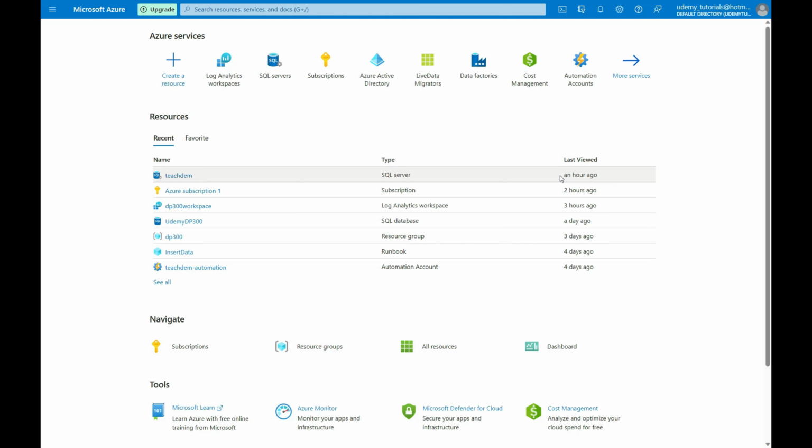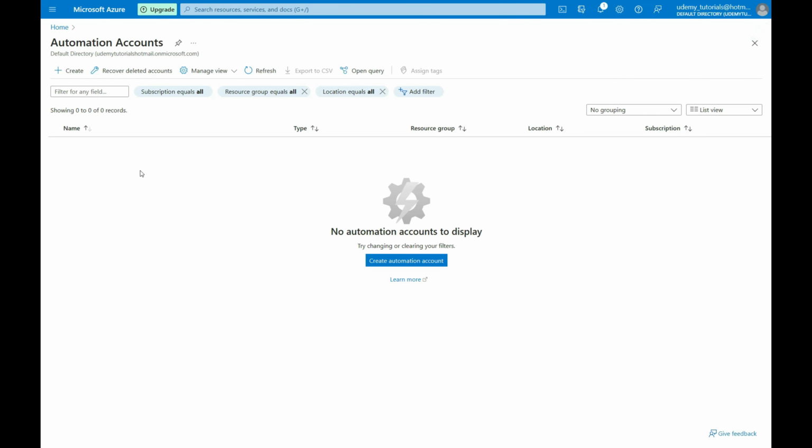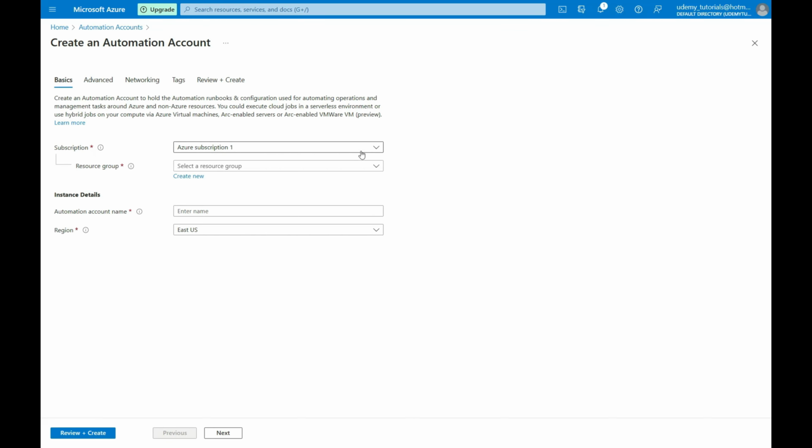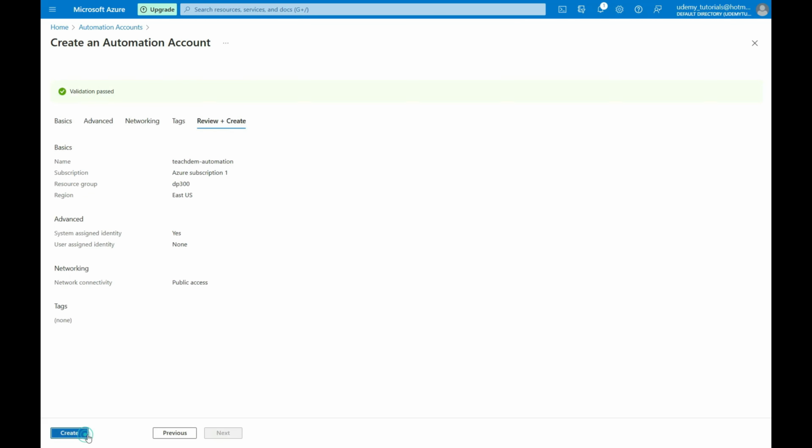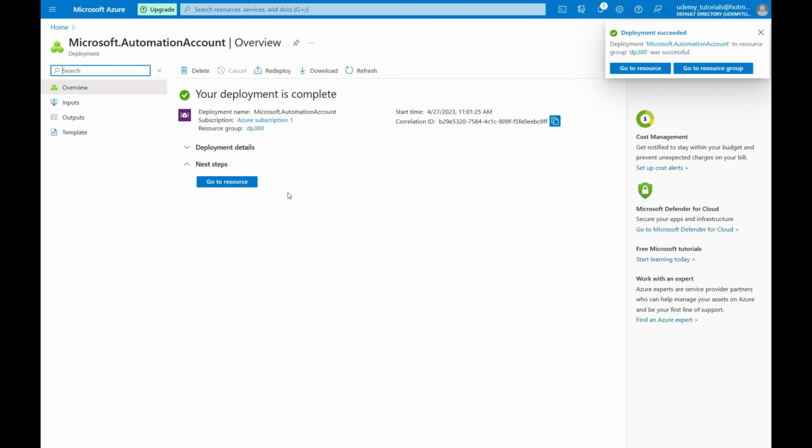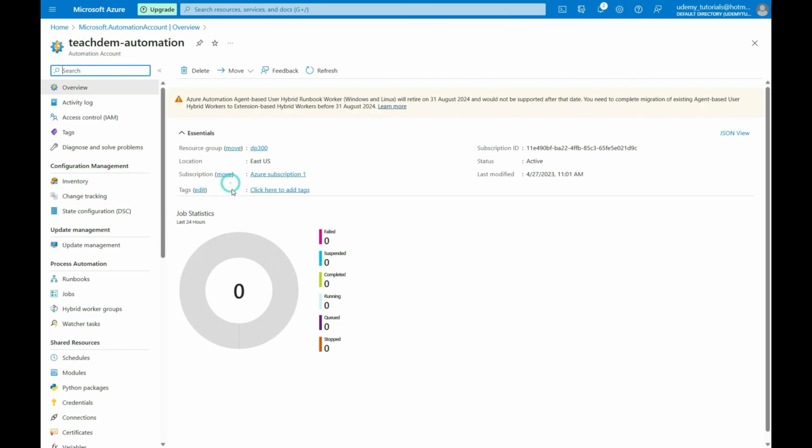So to get started, the first thing we're going to do is create an automation account. You can search for it in the resource section. Here, I am going to access it from my Azure services. To create an automation account, select Create Automation Account. Choose your subscription, your resource group, and a name for your automation account. I will be calling this Teach Them Automation. Select your region and then select Review plus Create. Review all the information and then select Create. Once the creation is completed, select Go to Resources.